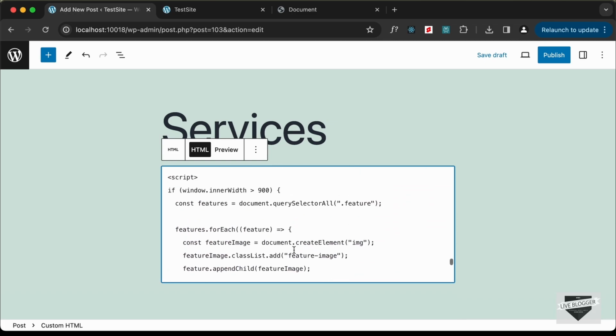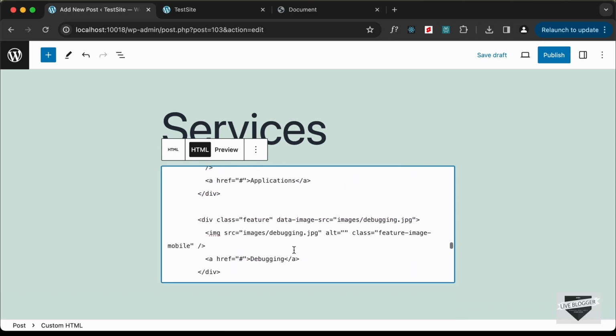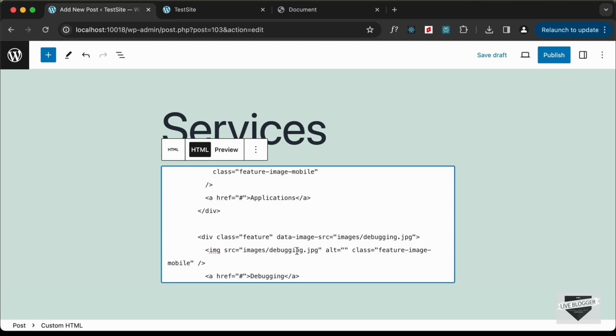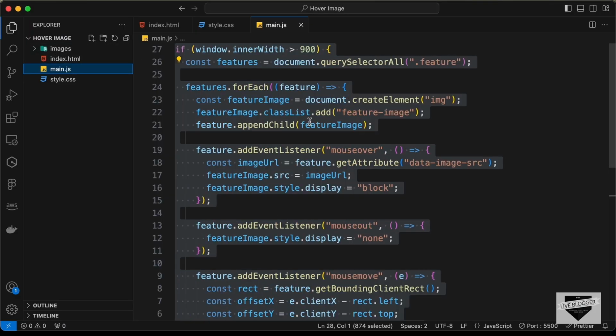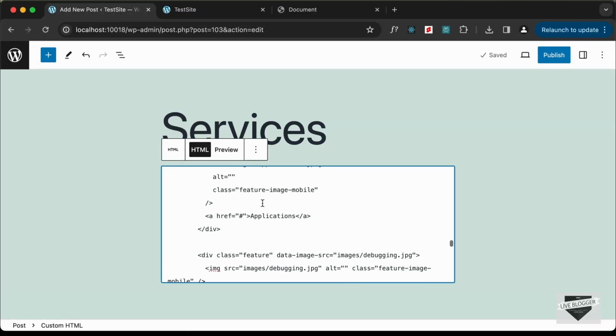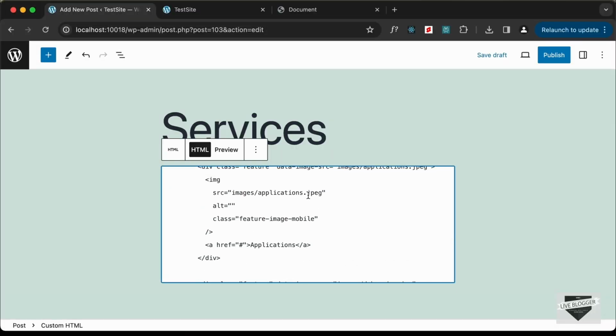And now we need to add the link of these images. Right now it is set to images / the image name, but in our local project we have the images folder. In the WordPress website we need to first of all upload the image and then get the link and paste it over here.